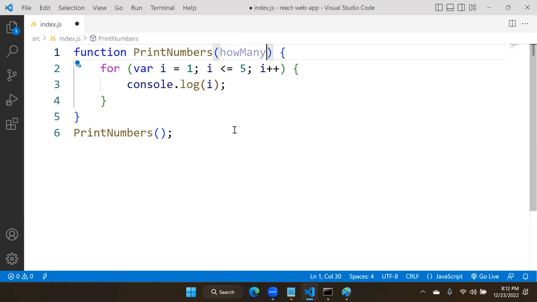That means how many numbers you want to print. This is a parameter, and this parameter will be used here. How many? That means how many numbers it is going to print. That depends on the parameter now. That means you can modify this function now. If I say 5, it will print 5. If I say 10, it will print 10. That means the functionality of any function can be modified by using parameters.